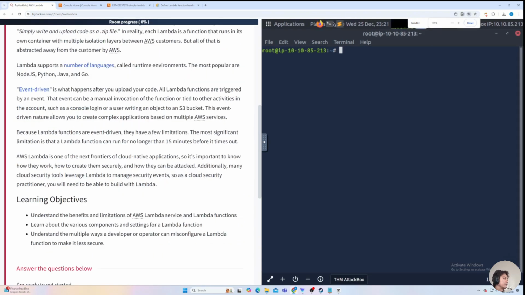Because Lambda functions are event-driven, they have a few limitations. The most significant limitation is that Lambda functions can run for no longer than 15 minutes before they time out. AWS Lambda is one of the next frontiers of cloud-native applications, so it's important to know how they work, how to create them securely, and how they can be attacked. Additionally, many cloud security tools leverage Lambda to manage security events, so as a cloud security practitioner, you need to be able to build with AWS Lambda.